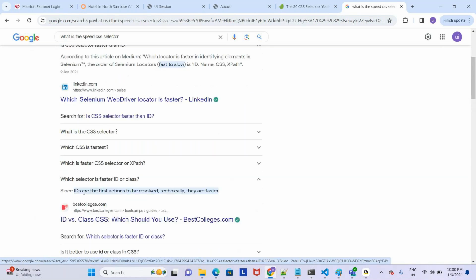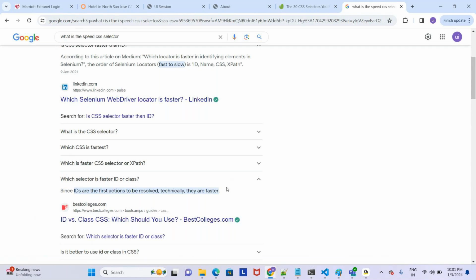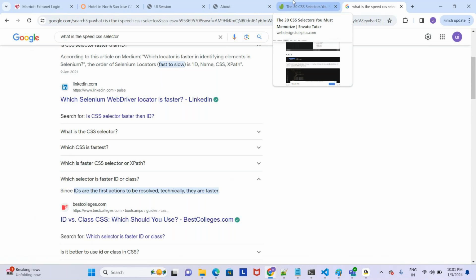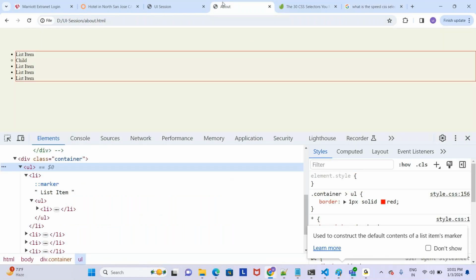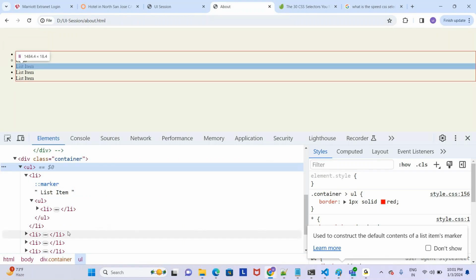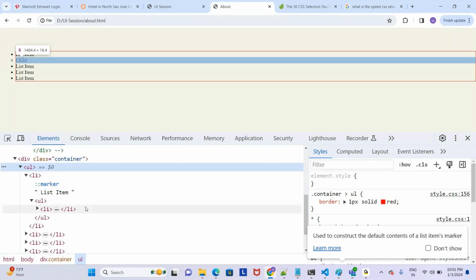Since IDs are the first to be resolved, technically they are faster because they are unique, right? They don't have to check every single element. So the only point, when you ask me what is the difference, is to find out which is the faster selector. We have very few elements here, but when you have a bunch of list items, in such a case we need to check how exactly it is really impacting.